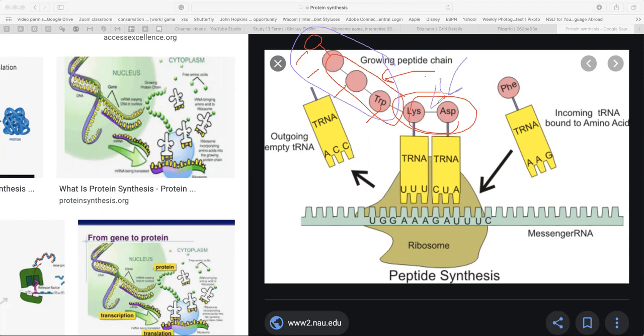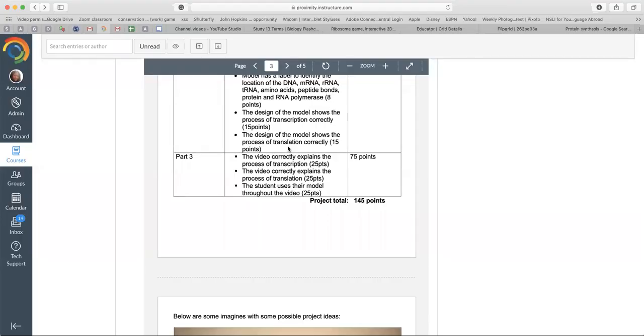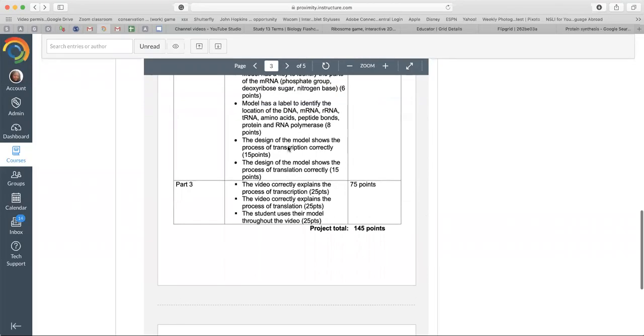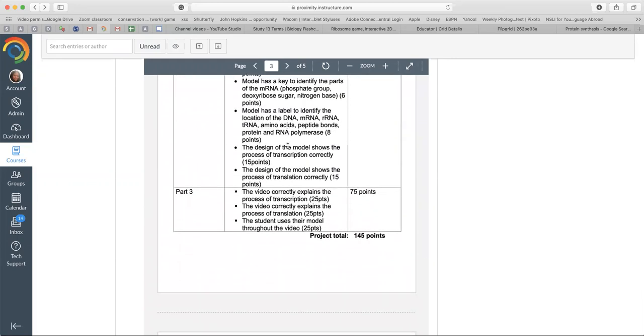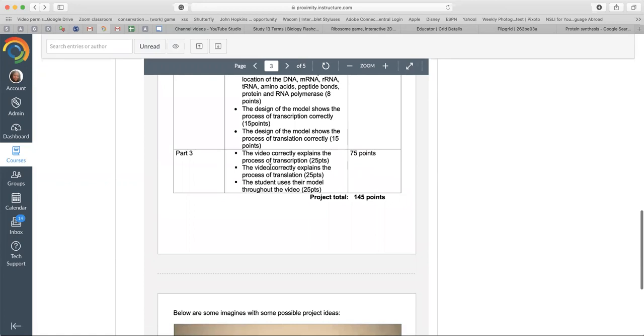Okay. Make sure you also show your peptide bonds, which are here and here. You see the little lines in between? Make sure you indicate the peptide bonds that are in between. Okay. All right, so let's go back to the directions. Okay. So after you get that in there, you're going to have that translation process done correctly. The way you set it up should show that you understand the basics of transcription and translation.